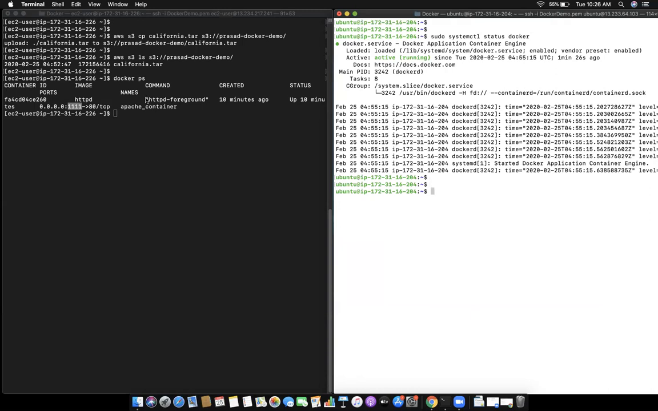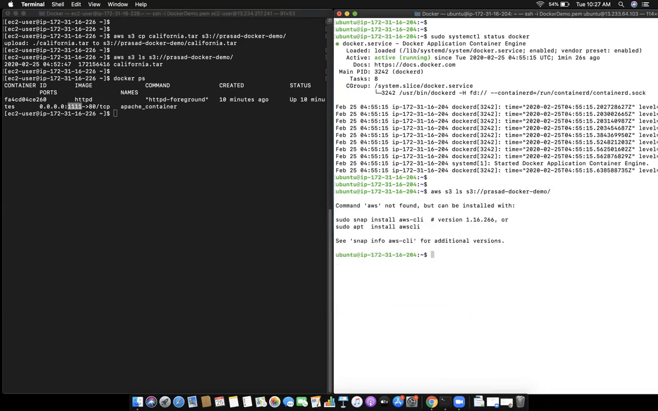Let's download the tar file, which we uploaded from the Amazon Linux. For this machine also, I have attached the same role so that I can query S3. aws s3 ls s3://, the bucket name is prasad-docker-demo. But AWS CLI is not installed. Let's install it. sudo apt install awscli.